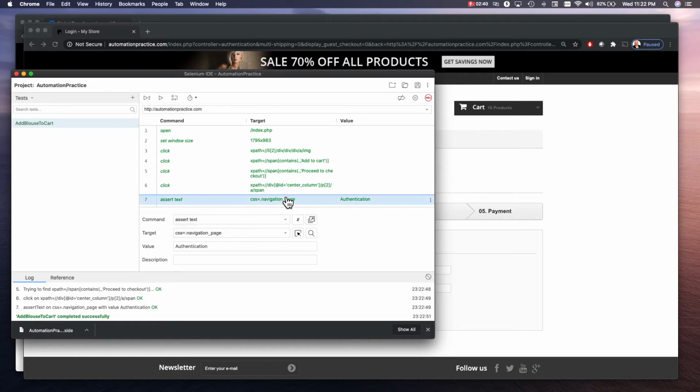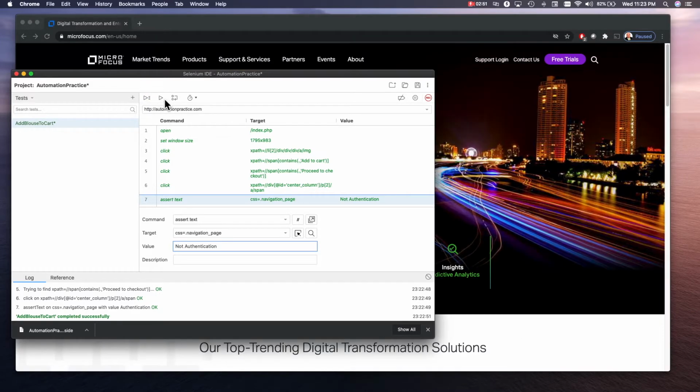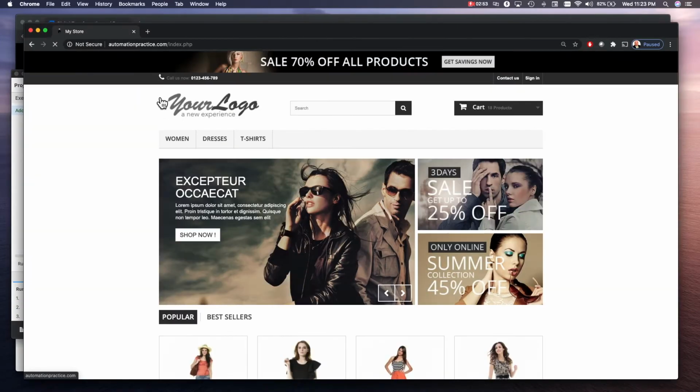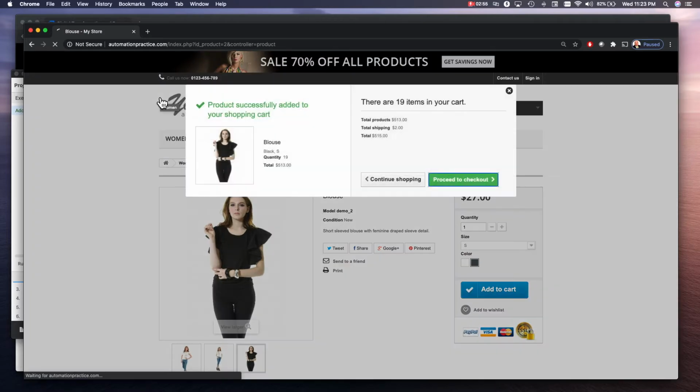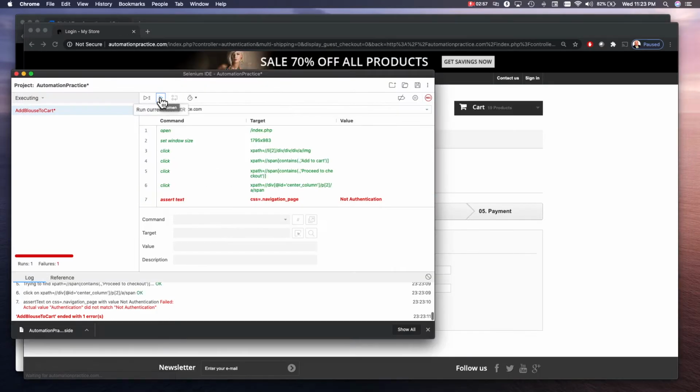Just to show you what would happen here, let's try to do something. Let's just call this not authentication, right? And then we'll close this out and rerun it, and what you'll see is now instead of being green it'll be red because it's not going to find that text, not authentication. So we've got a good functional test here, and now we're going to figure out how to upsize this thing and turn it into a DevWeb script so it can run as a performance test.